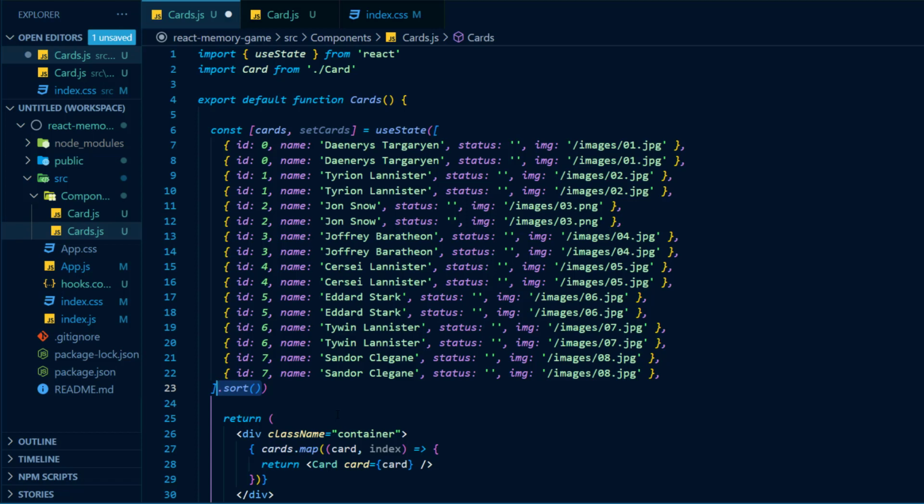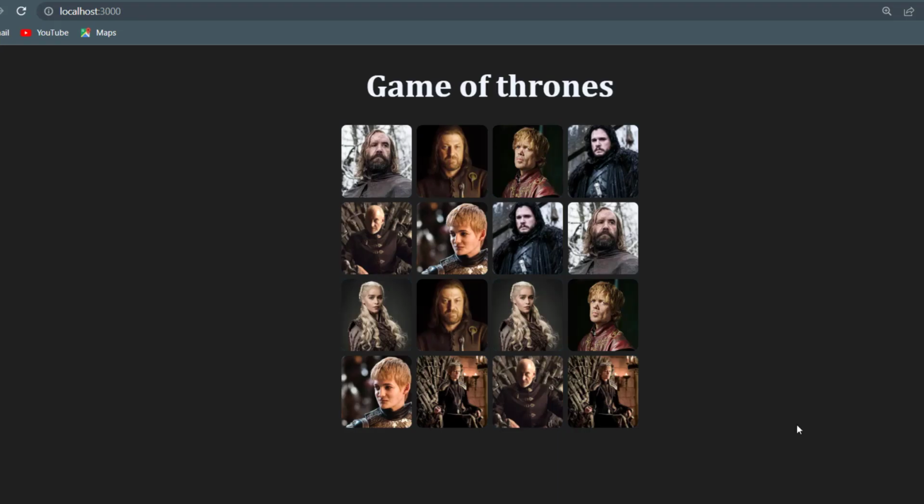So I'm going to provide a function inside of the sort method, the Math.random method. And this random method will generate a random number between 0 and 1. The problem is all numbers between 0 and 1 are positive, so I'm just going to subtract 0.5 from it. And now we'll have random negative and positive numbers being returned to our sort method, allowing our cards to be shuffled randomly.